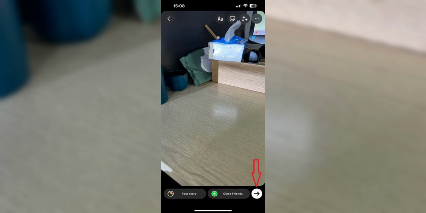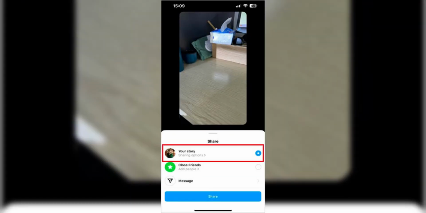Now, to post a story publicly, tap the create icon at the top right corner of your profile page. Then in the pop-up, choose Story. Pick a photo or video from your gallery or use the camera to capture one in real time. Then tap the arrow icon in the bottom right. Just ensure that your story is selected, then tap Share to post your story.